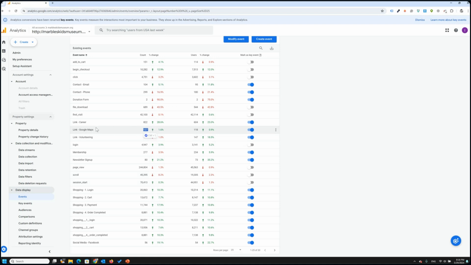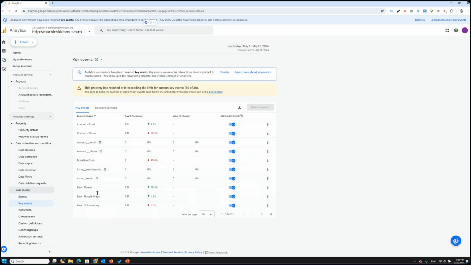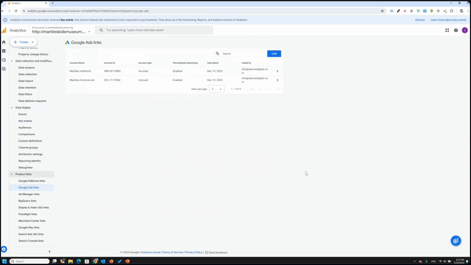And if we say, okay, this is an important event, and I want to track it as a conversion, then over here you just flick this switch, and if this is blue, that means that it's tracked as a key event, or conversion in other words. So this is how you do the configuration here. Over here you can see the list of these key events. So these are the actions that we track as conversions. And one last important thing that I want to show you is Google Ads links.